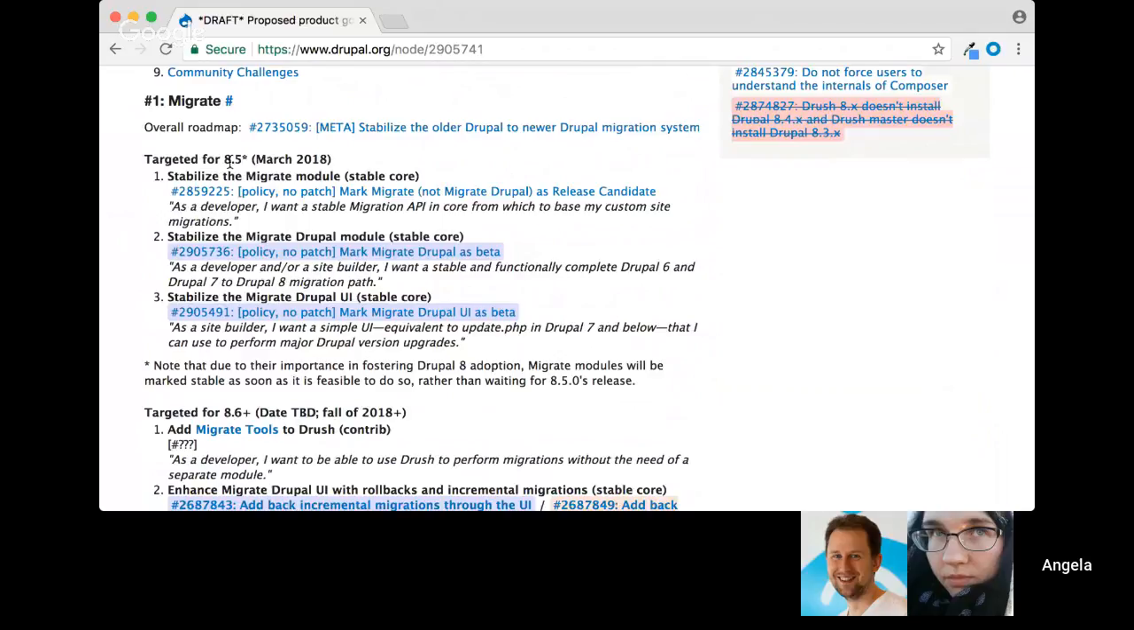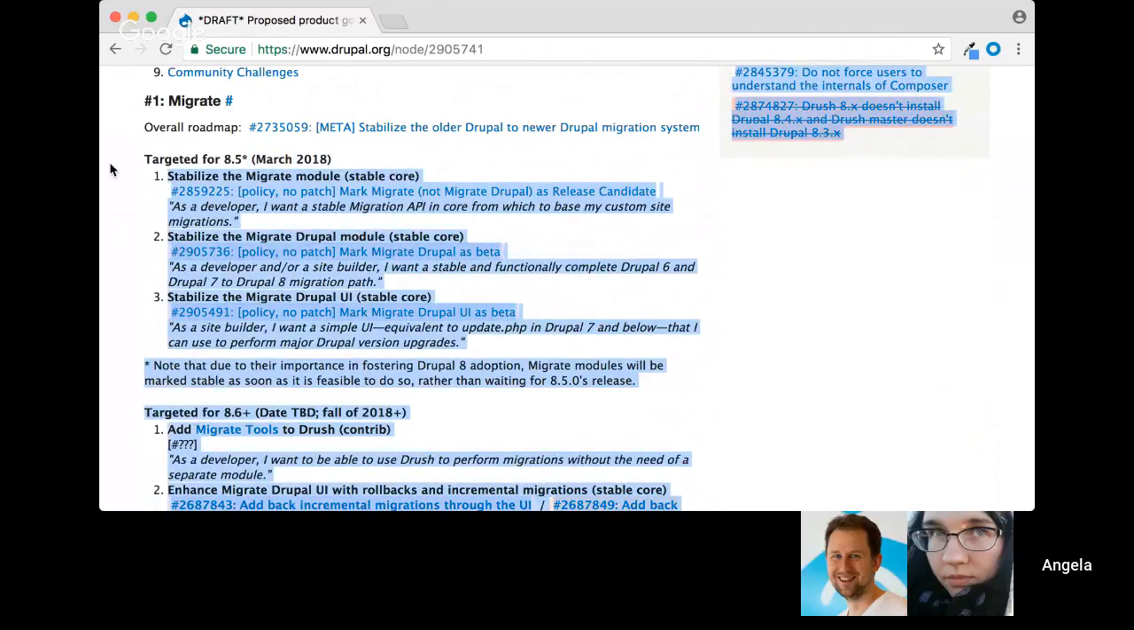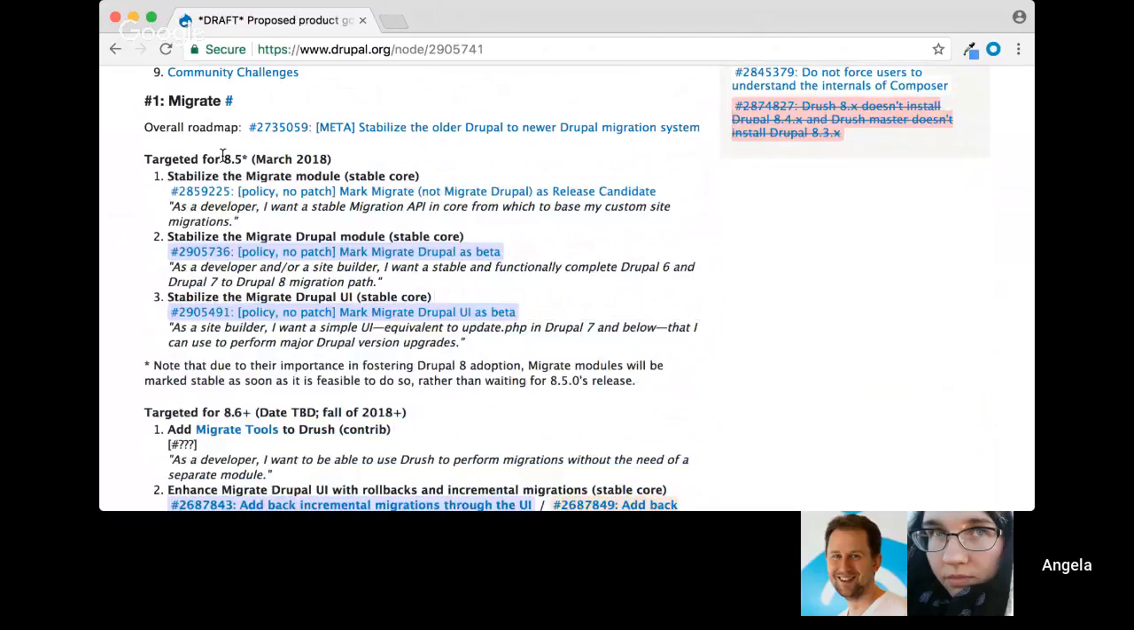And unlike other elements of the roadmap, or sorry, the product goals, any time that the migrate module at all is deemed stable, we're just going to mark it stable in whatever branches. So even though everything else in 8.5 needs to wait till it's released in March 2018, the rest of it, these might get marked stable sooner. We'll have to see.